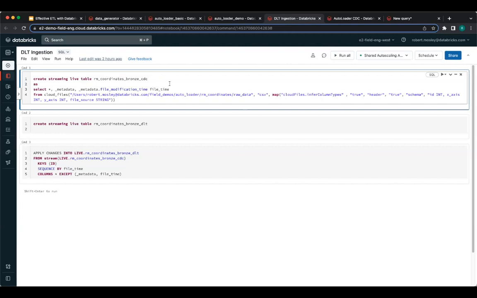So as you see right here, what I've done is I've created a streaming live table. And I've built that off of cloud files, which you'll recognize. That's the AutoLoader library. It's a simple select statement. So I'm selecting star and then metadata. And then I'm also selecting, showing you dot notation here, metadata, and I'm drilling down into the file modification time because it's a named structure, that metadata. And it has a field in there called file modification time. So I'm pulling that out and I'm aliasing it as file time.